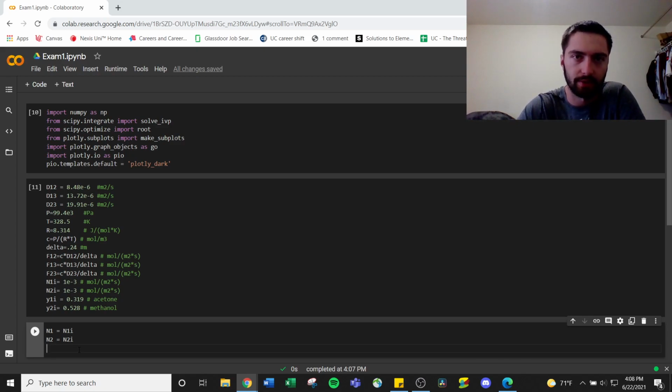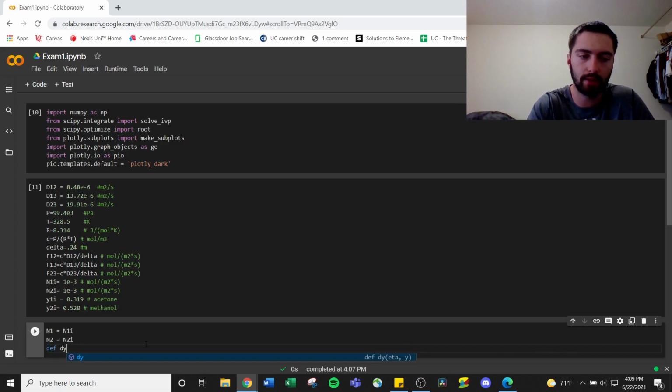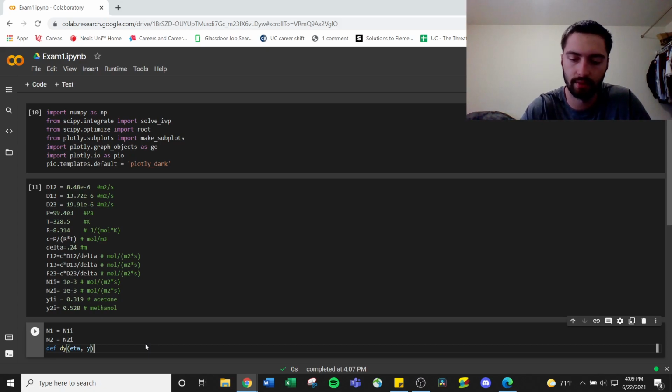And if we define this function, we can then use the solve IVP feature that we imported to solve our initial value problem. So we're going to define a function dy, we'll call it, with the variable eta as our independent variable, and y, which is mole fractions, as another input.